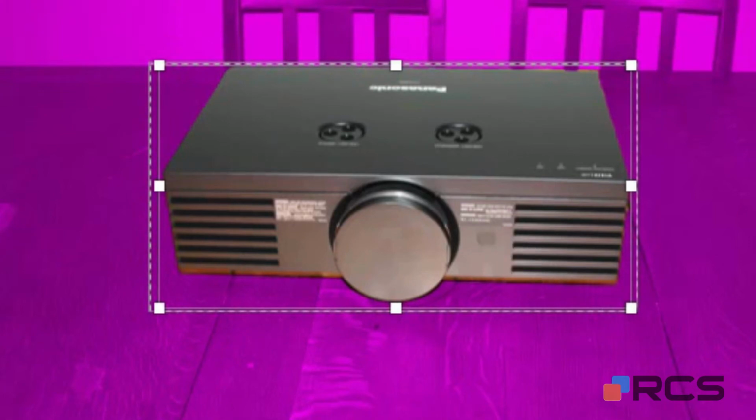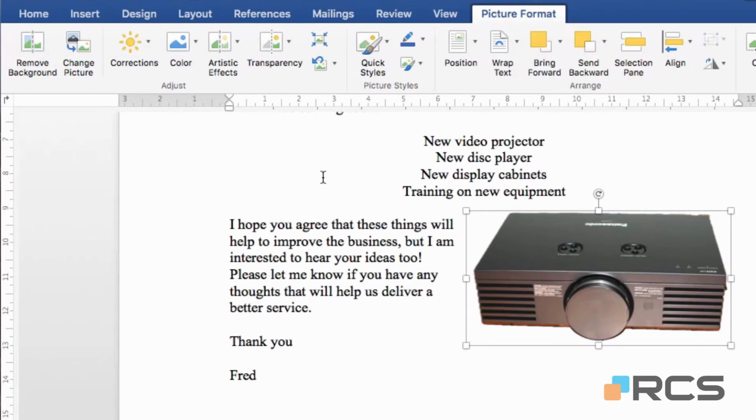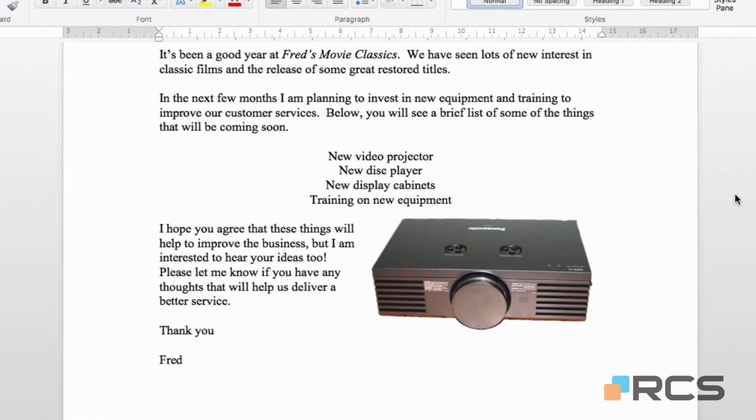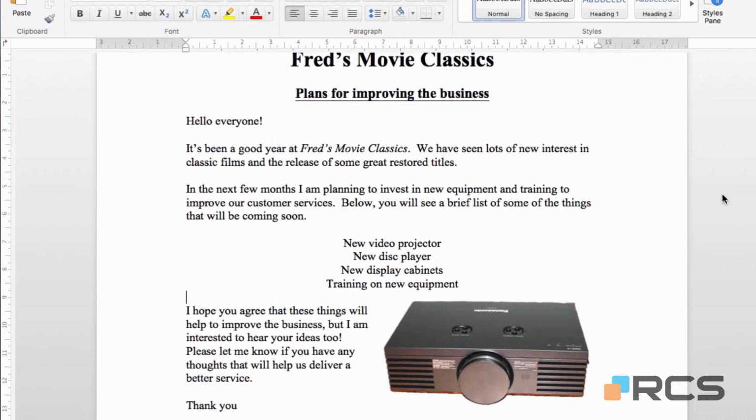All I need to do now is click back on the remove background button. And there we are. My projector appears, if I just press the escape key to cancel the selection, to be floating on the page with no background distractions at all. So that's one thing you might want to consider. And if I now scroll back up that document there, you can see the completed document with my image.